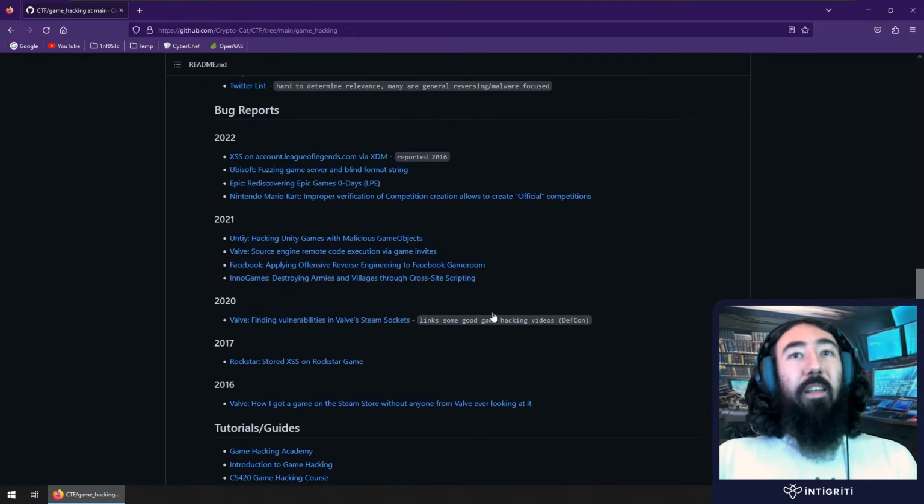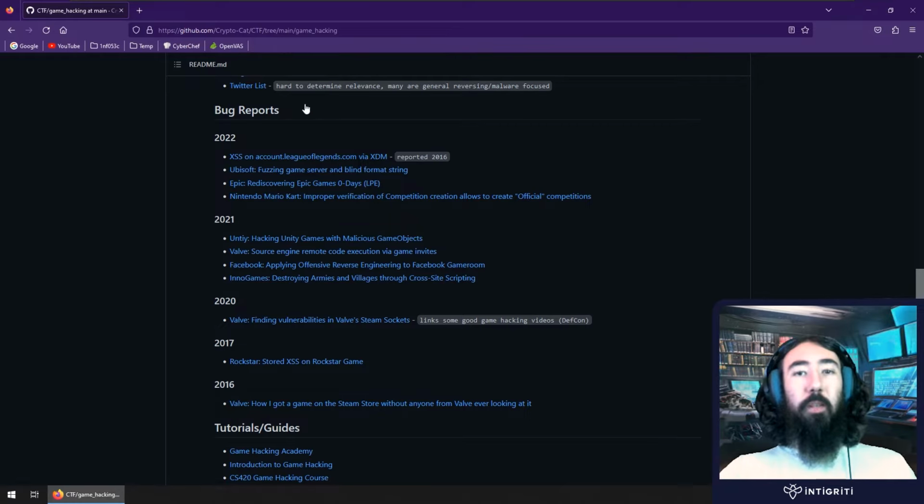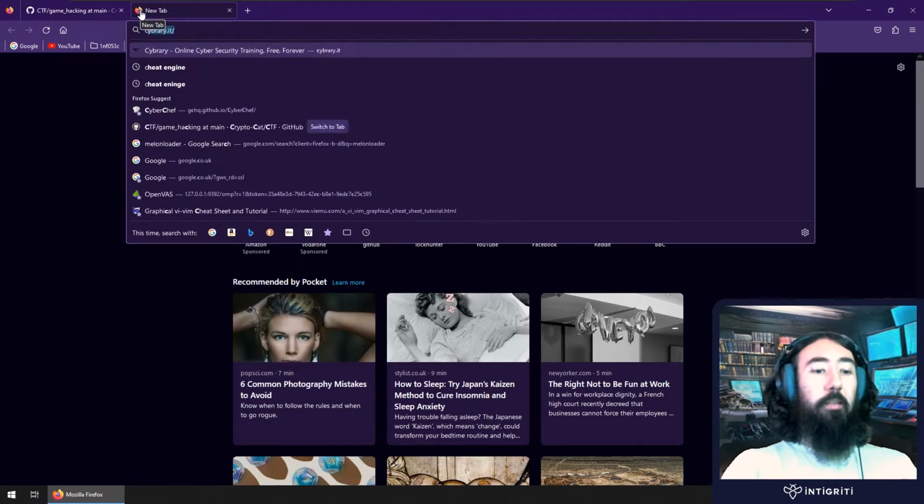So in terms of actually finding those vulnerabilities, it's important not to cause damage to other players. So with that out of the way, let's go and download Cheat Engine.